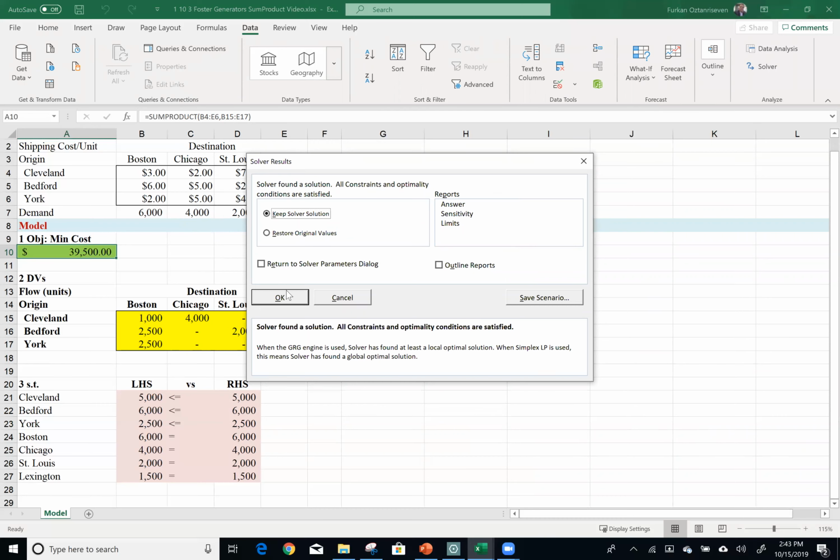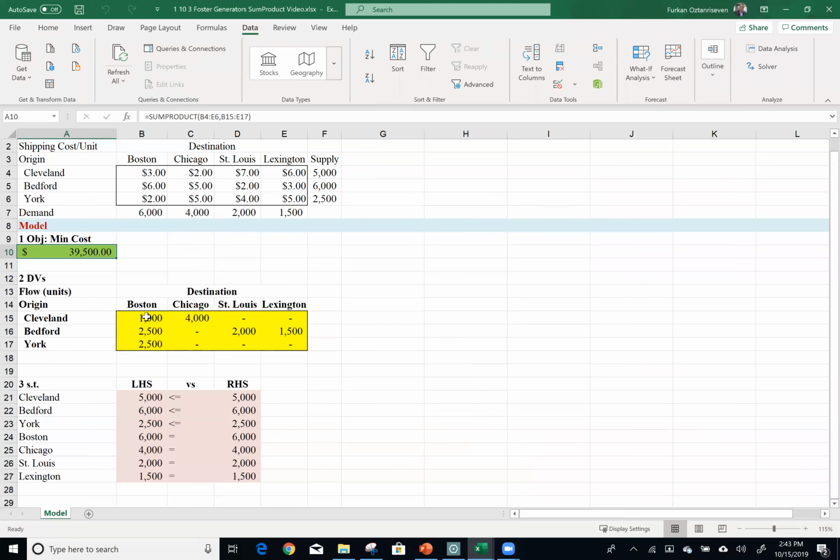And the optimal solution for this problem is to send 1,000 units from Cleveland to Boston, 4,000 units from Cleveland to Chicago, etc. So these are the shipments. As you see, if I highlight them, I send overall 13,500 units, which will cost me $39,500. That's the lowest cost you can achieve. And as you see, all my constraints are satisfied. So this is the optimal solution.